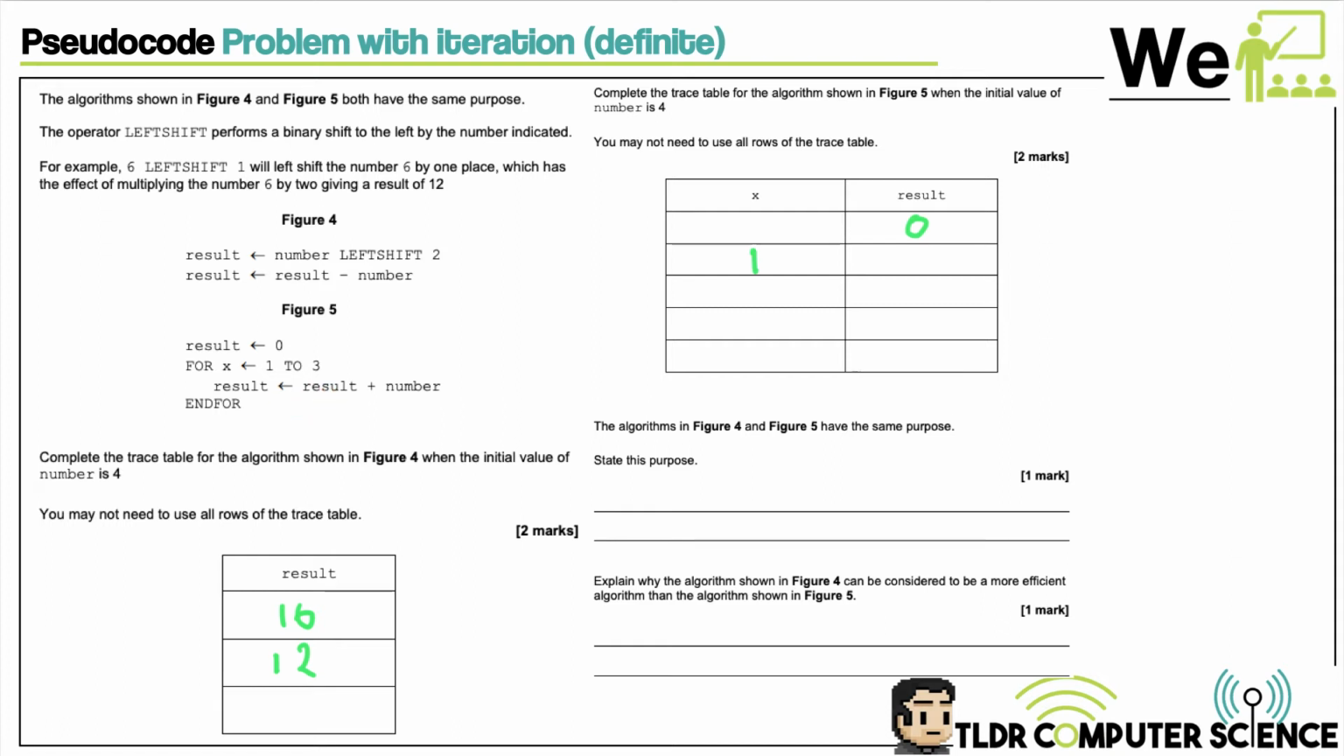So x is 1, then it says result. Result is result, which is 0, plus number. So that will be 1. Oh, because number's not being input yet. Number's still 4. So result, which is 0, plus number, which is 4. So it will be 4. Okay, so what's next? Well, next is x becomes 2. So x is 2. And then it will be result, which was 4, plus 4. So it will be 8.